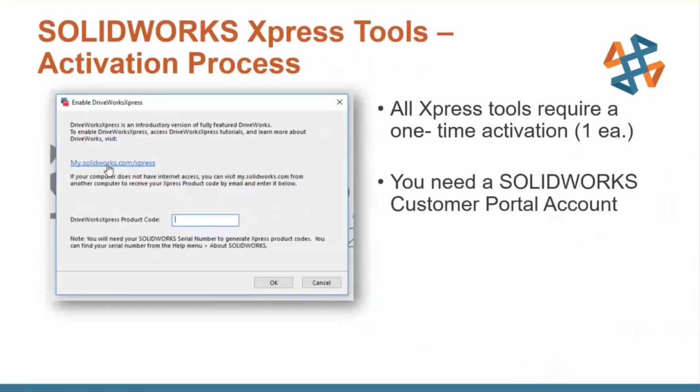So the first thing that we need to understand about the SOLIDWORKS Express tools is this screen right here. And if you've ever tried to use one of these, you've seen it, and that is the need to request an activation code. All 4 of them will require a unique code. It's at my.solidworks.com/express. You can see the URL up there on the screen. And you must have a SOLIDWORKS customer portal account. That's so you can get into My SOLIDWORKS.